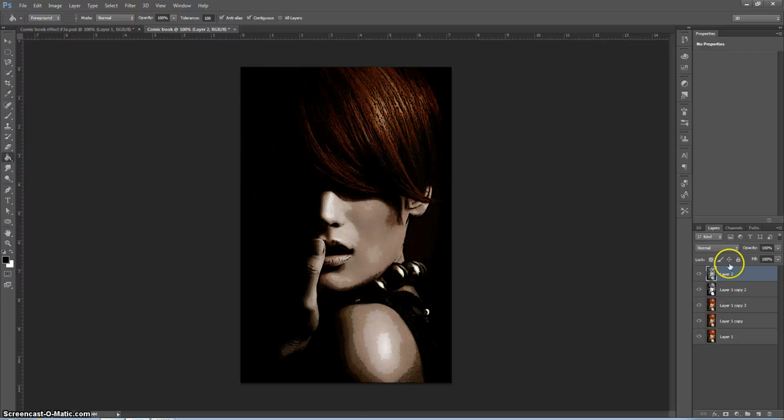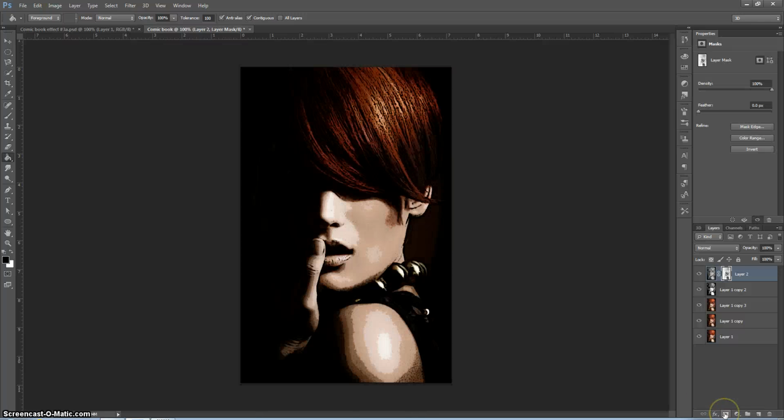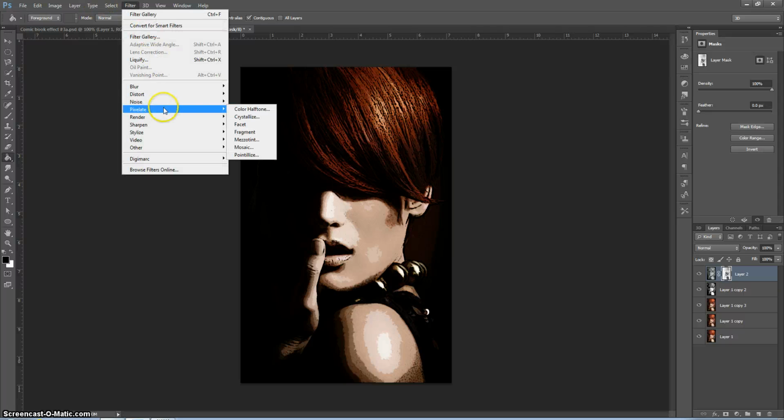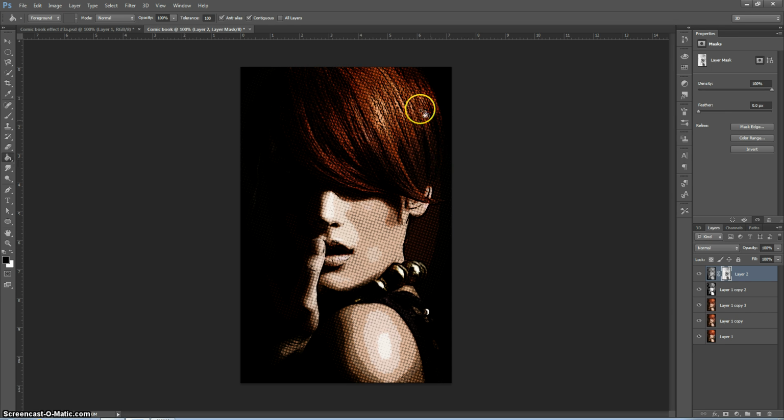and hold control and click on that layer, and you should see again that things on your picture have been selected. So we're going to add a layer mask, and you should see like a negative of the layer that you just did. So now we're going to go to filter, pixelate, and color halftone, and we're going to leave the radius at 5. So you should see dots on this layer.